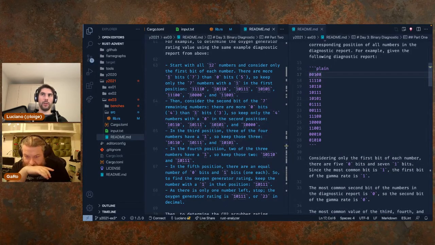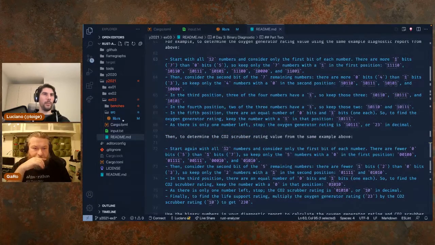This is pretty much the algorithm for one number, and the algorithm for the other number is the same, except you need to keep the numbers with the least occurring digit in that particular column. And if there is a tie, you have to keep the 0 and not the 1. Exactly. So this is the algorithm, and then at the end you will have 2 numbers, you multiply them, and that's the solution. Cool. How did we implement this?